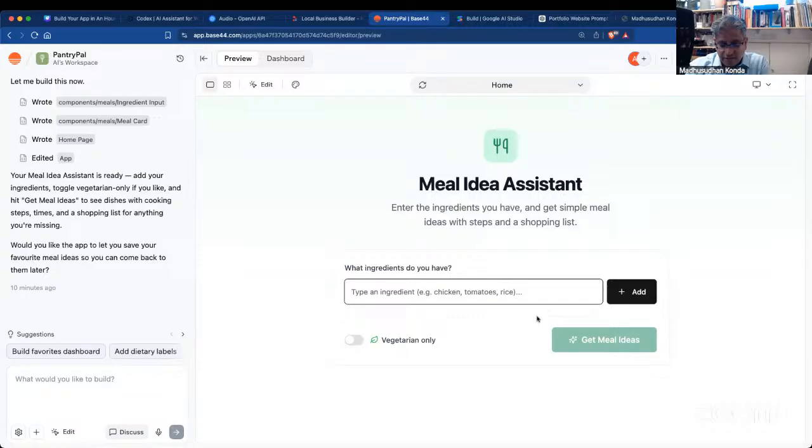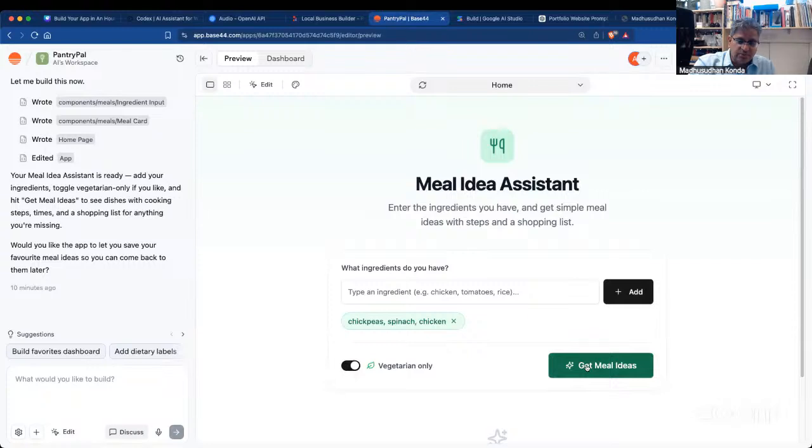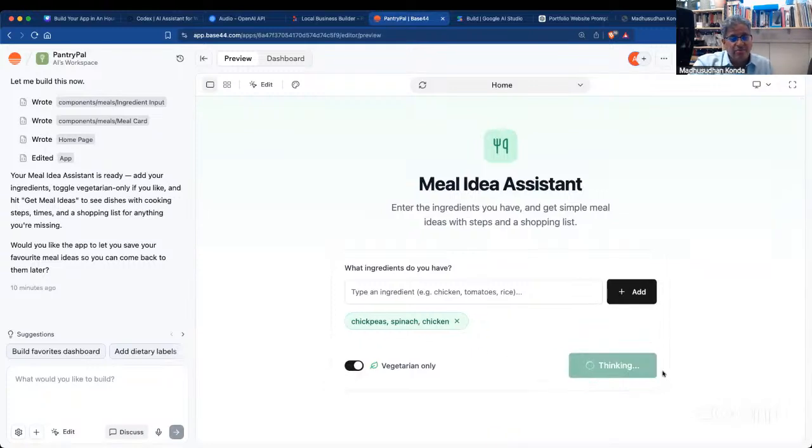Okay, let's say I have some chickpeas, right? I may have some spinach, right? Actually, you know what I'll say? I'll have chicken. Okay, let's see what it's going to do. So I want to make it vegetarian and see if it does the job. So these are the three things I have. Let's see if it gets any meal ideas for me.